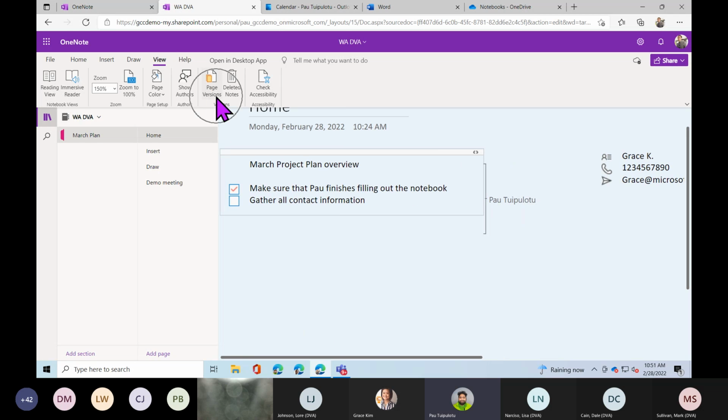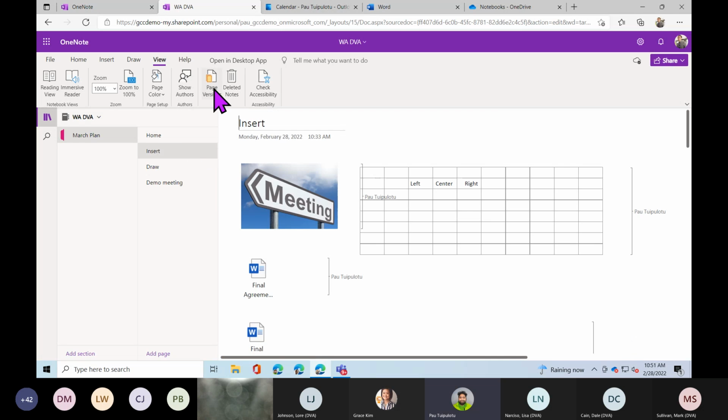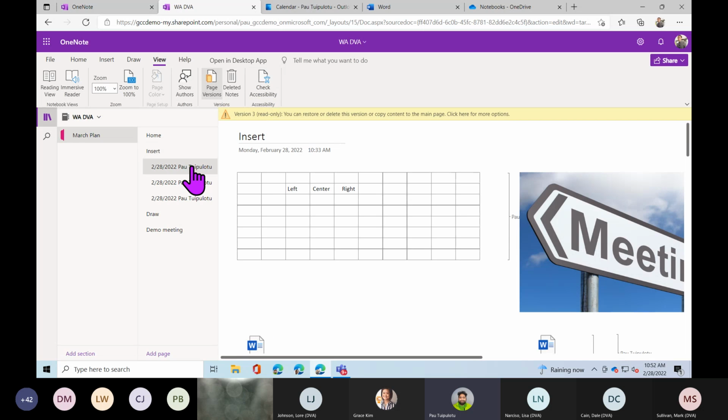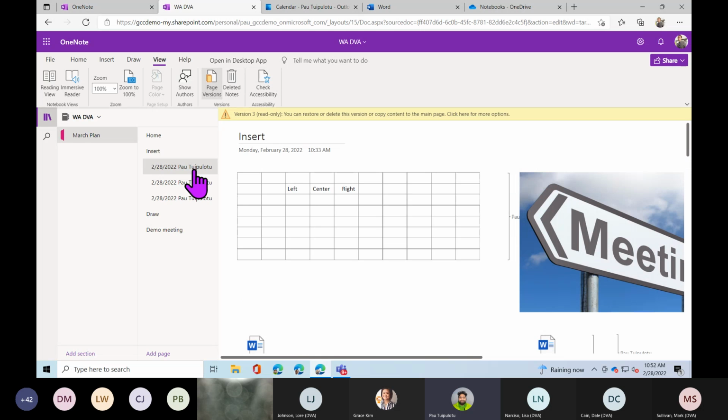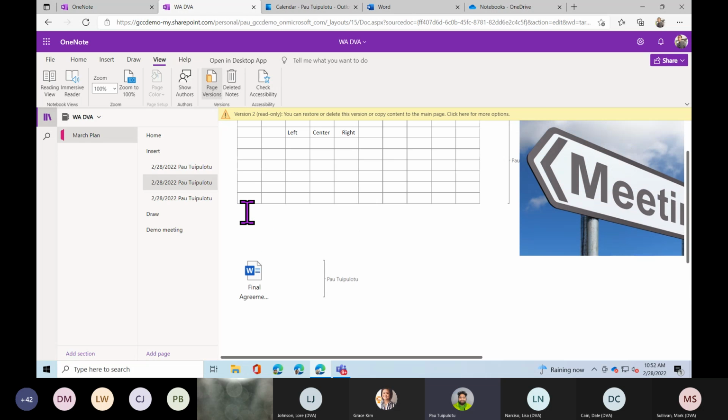You also have page versions. Page versions will allow you to view the different iterations of a page that you've been working on. In this case, with our insert page, we'll see that we have 3 specific ones. As we go through each one, you'll see that the notebook will change slightly. This is the top one, meaning this is the version that we have at the moment. But as we go back step by step, you'll notice specific changes.